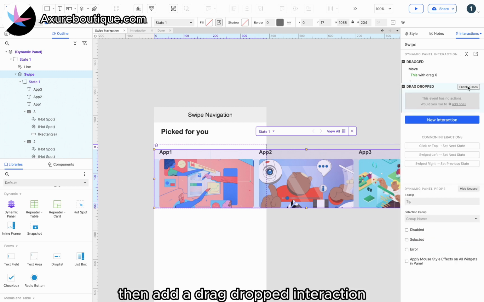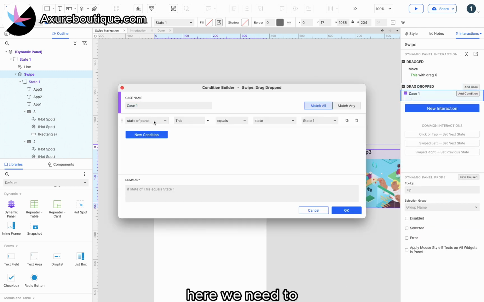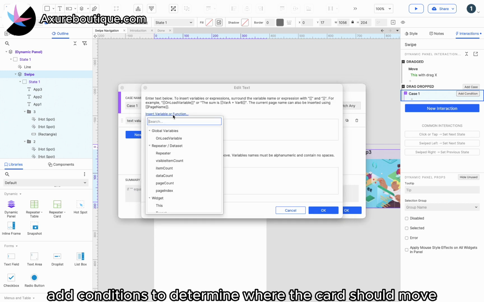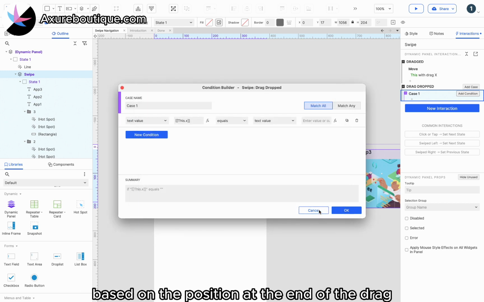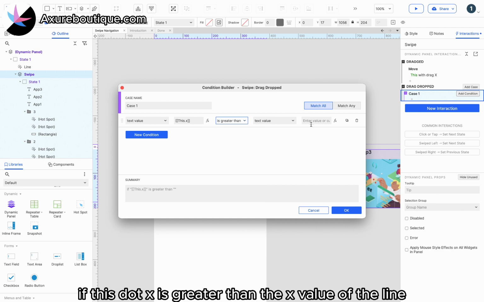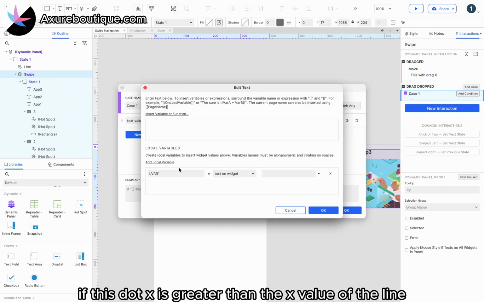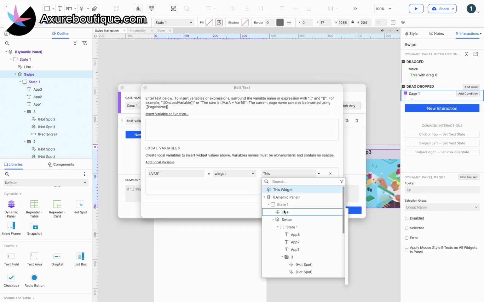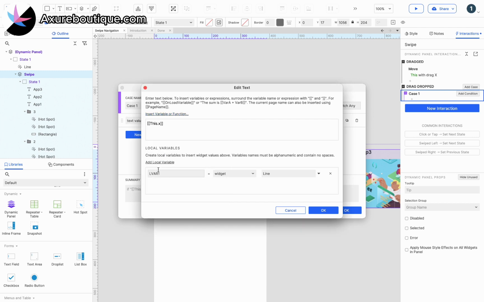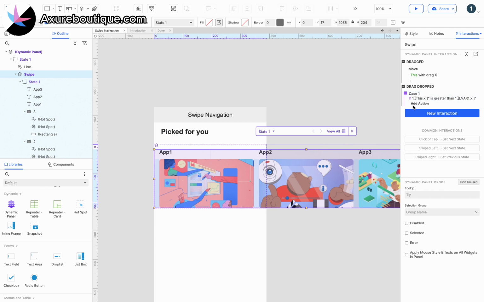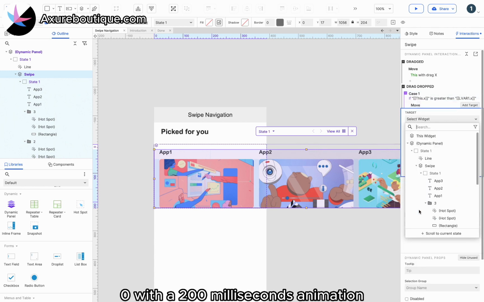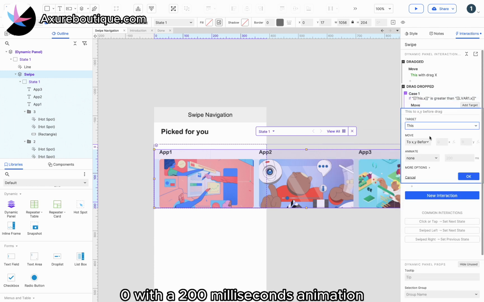Then, add a drag-dropped interaction. Here, we need to add conditions to determine where the card should move based on the position at the end of the drag. If this .x is greater than the x value of the line, move the x coordinate of this to 0 with a 200 milliseconds animation.